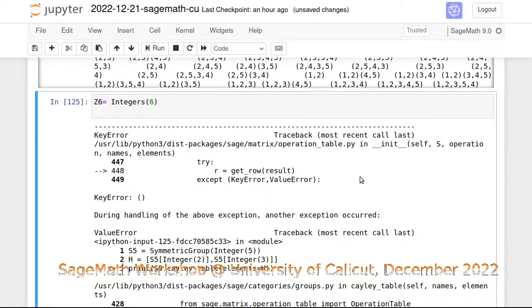So what's the question? Is there a limitation of number of elements? Some question from YouTube. I don't understand what exactly you meant by, is there a limitation of number of elements in the Cayley table? I don't think that any limitation is there. The only limitation is your memory. That's a problem. If your system is not good enough, if your memory is not good enough, then Sage may hang.